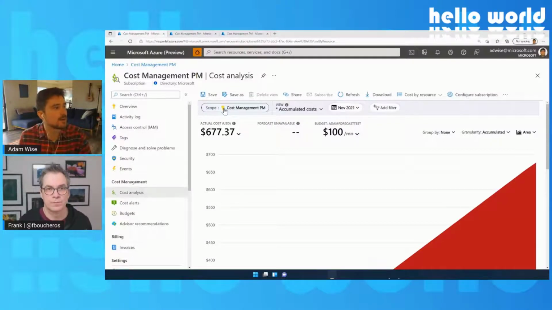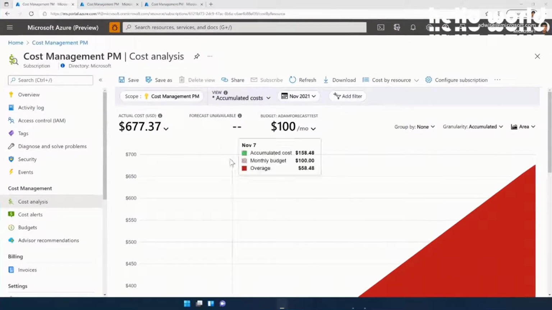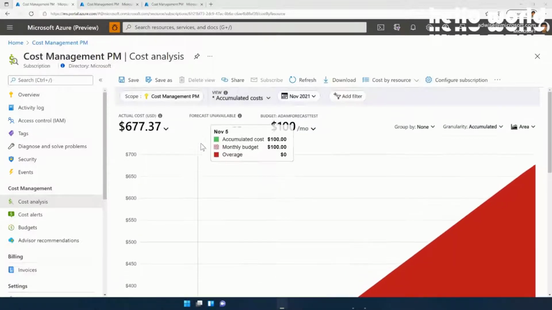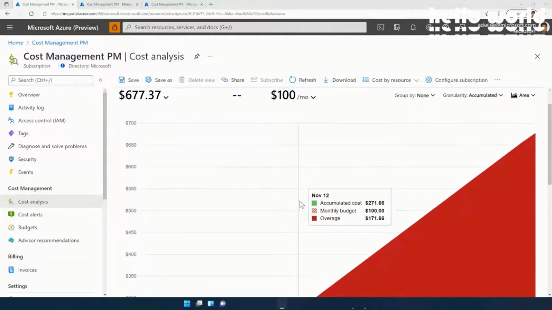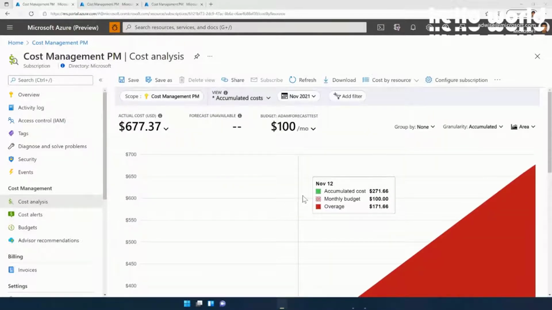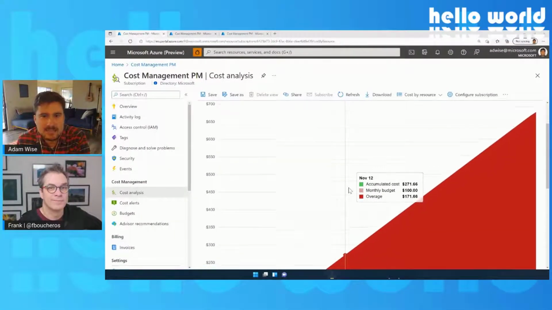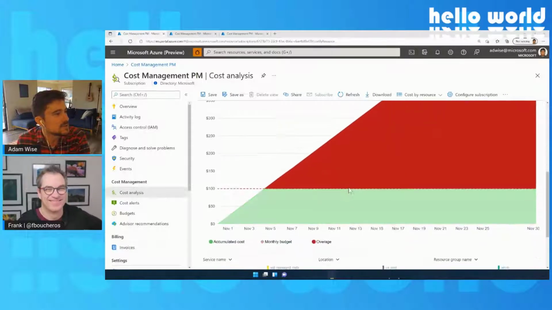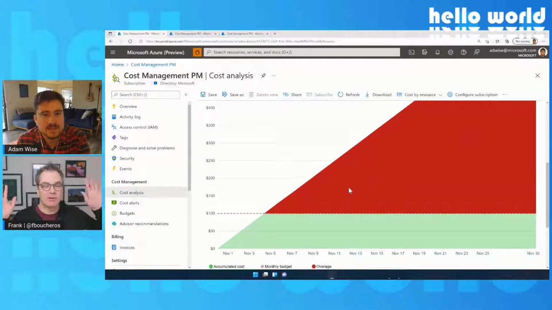So I'll walk through some of the functionality that's available to you within cost analysis, if you are looking to gain a little bit better understanding of things. So when I first open up the tool for a subscription, for example, it shows you an accumulated cost graph. And my apologies again for the size of this. I've zoomed in the screen a bunch just so that folks can see the text.